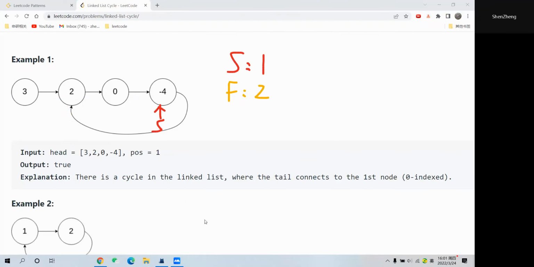Okay. Here we find that the slow pointer and fast pointer actually met. And if there's no cycle in the linked list, for example, we have a straight line consisting of all these nodes, there's no possibility that the fast pointer could meet the slow pointer, right? Because the fast pointer and slow pointer start at the same location, and the fast pointer always runs a longer distance than the slow pointer. So if we do find the slow pointer and fast pointer meet at a specific location, this means there must be a cycle which allows the fast pointer to catch the slow pointer.